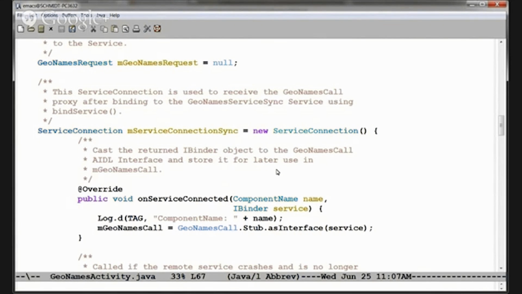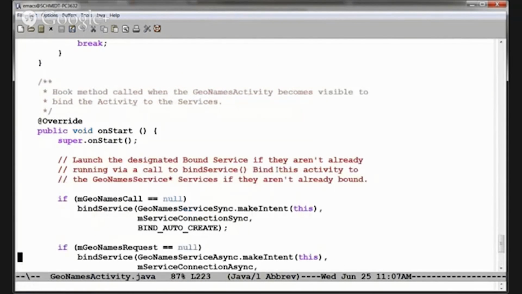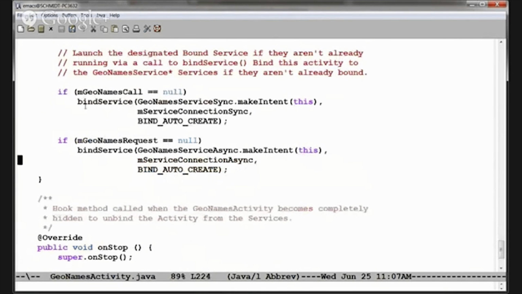And there's a whole little dance that goes on with these things when you start up. When your activity is ready to become visible, a call is made to bind service, passing in the intent to the service, and something called a service connection. We have two service connections, one to the async version, which is this one, and one to the sync version, which is that one.